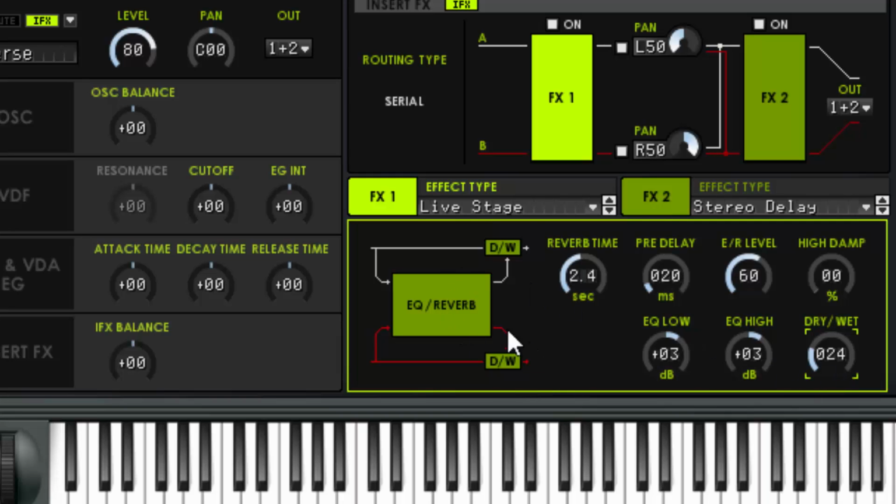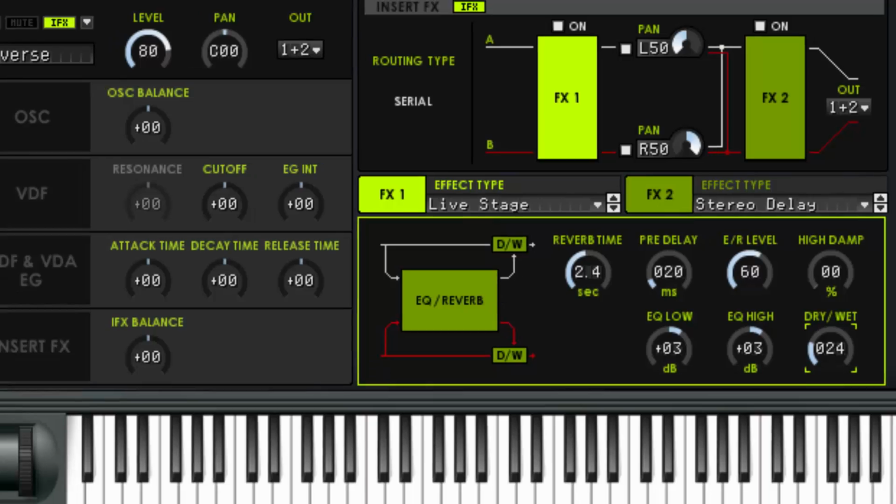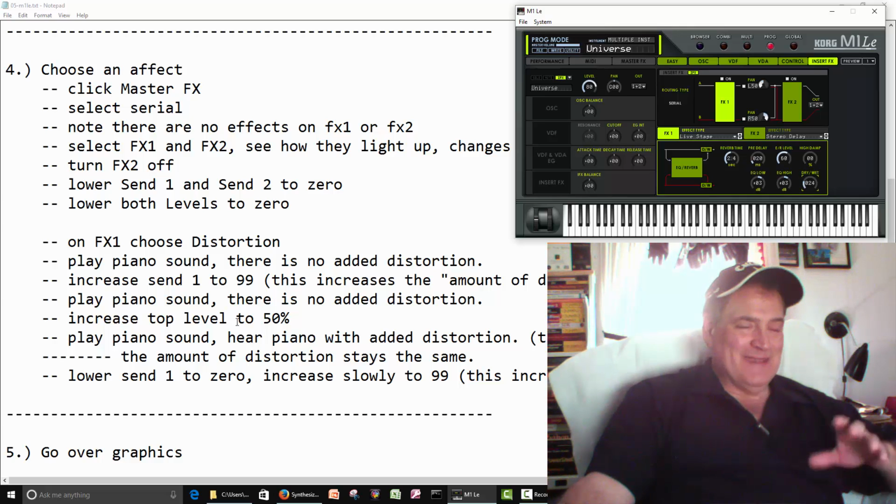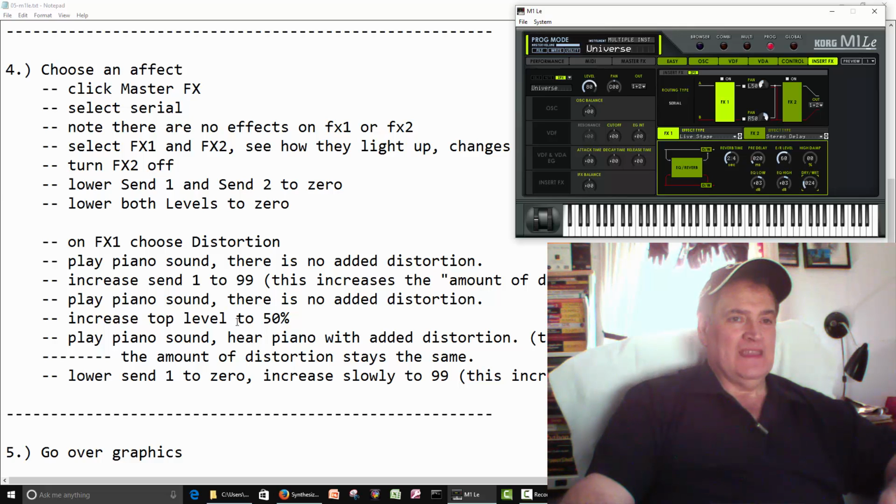Once we start playing with the sounds, that'll make more sense to you. So that's what we're going to do next. It's not that hard, okay? I didn't say it was going to be easy, but it's not that hard. It's just kind of tricky to see on this little screen here.